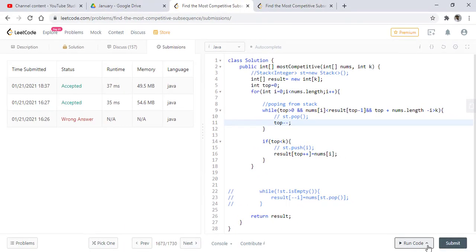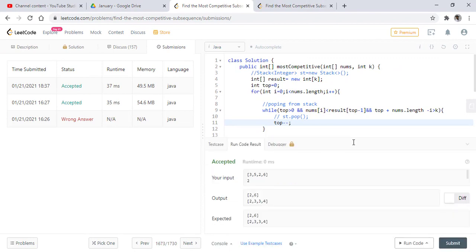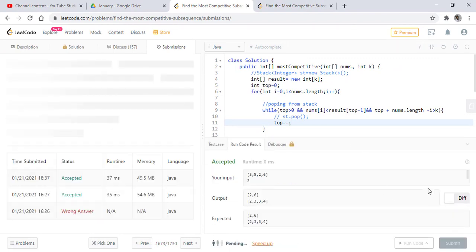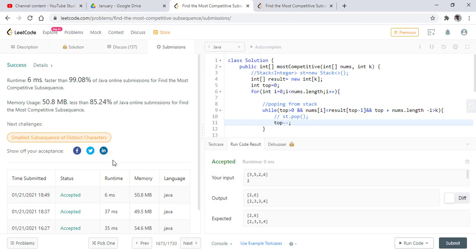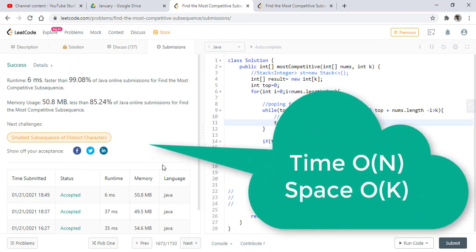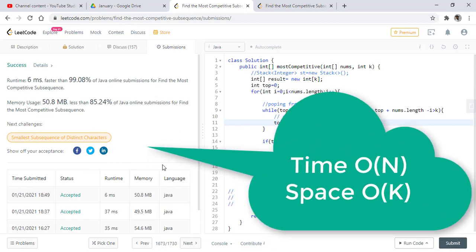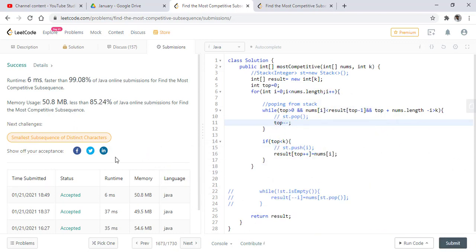So let's run this code. It is successful. Let's submit this. It also got submitted successfully. The time complexity still remains O of n and the space complexity is still O of k, but we can see a vast difference in the runtime of this program.